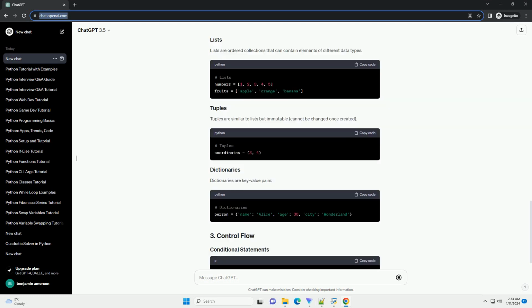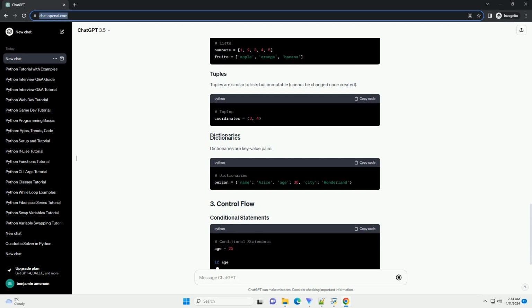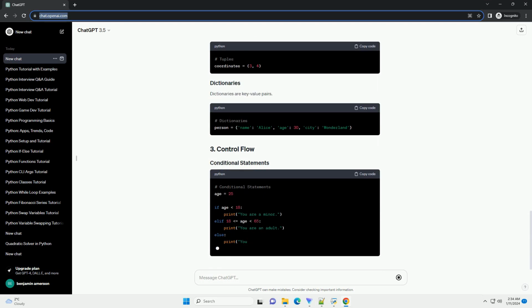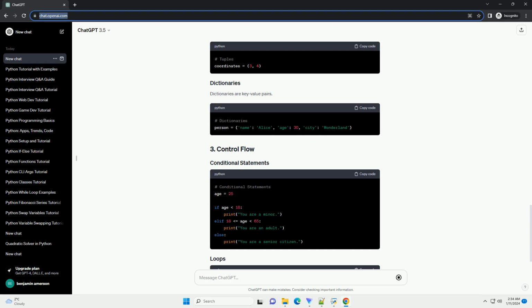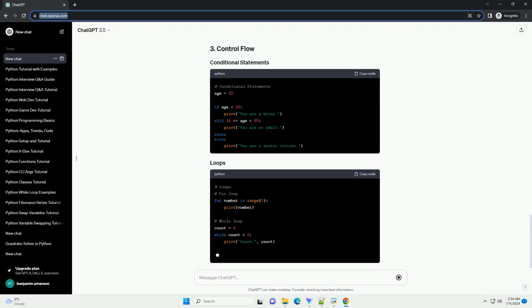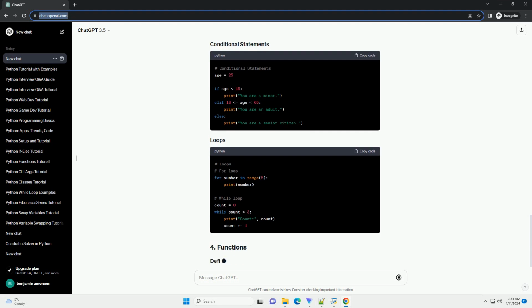Python supports two main numeric types, integers (int) and floating point numbers (float). Strings are sequences of characters. They can be enclosed in single or double quotes.